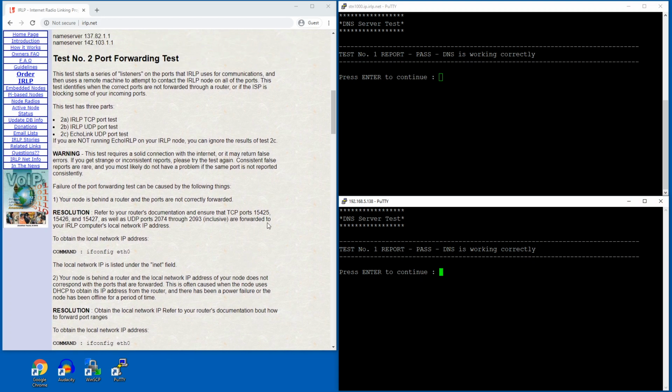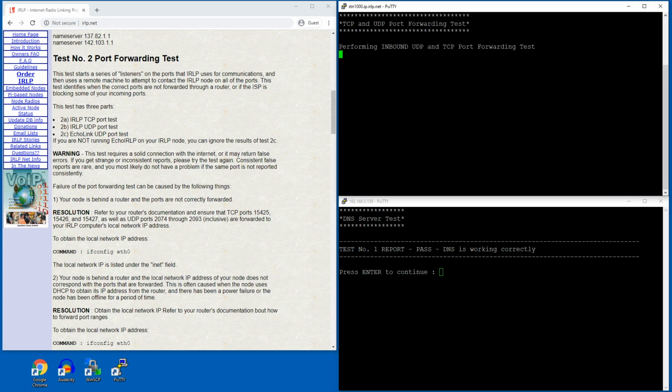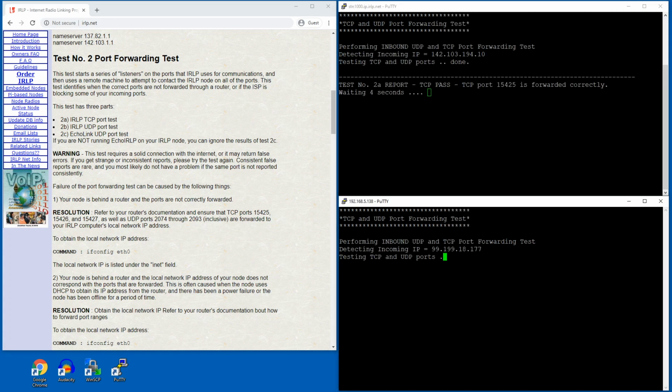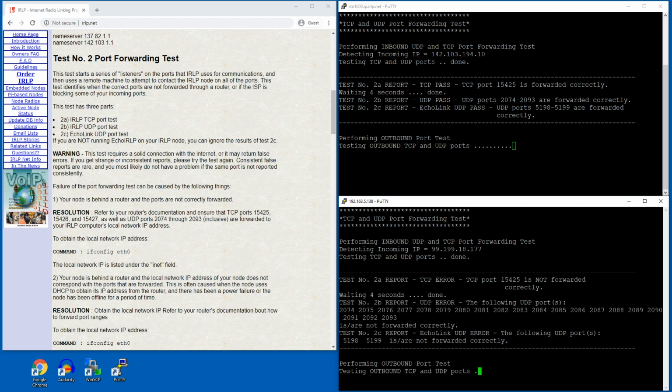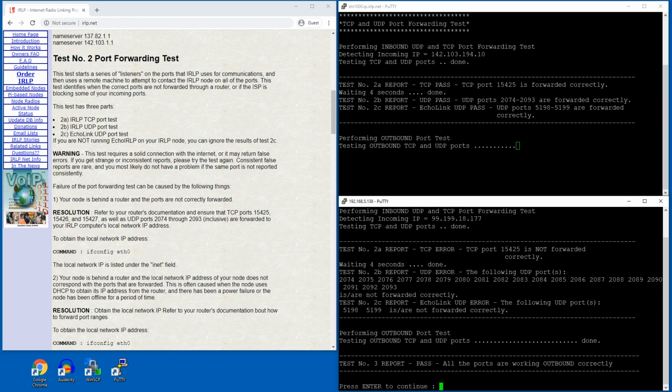This is the one that most commonly fails on nodes because of the port forwarding being broken. And you'll see the two different responses that you get. I know that this node is correct, and I know that this node down here does not have the ports forwarded correctly. So you can see already we have TCP and UDP errors on this one. It's trying to test all the outbound ports. They seem to work fine quickly on that, but not as fast on this one.